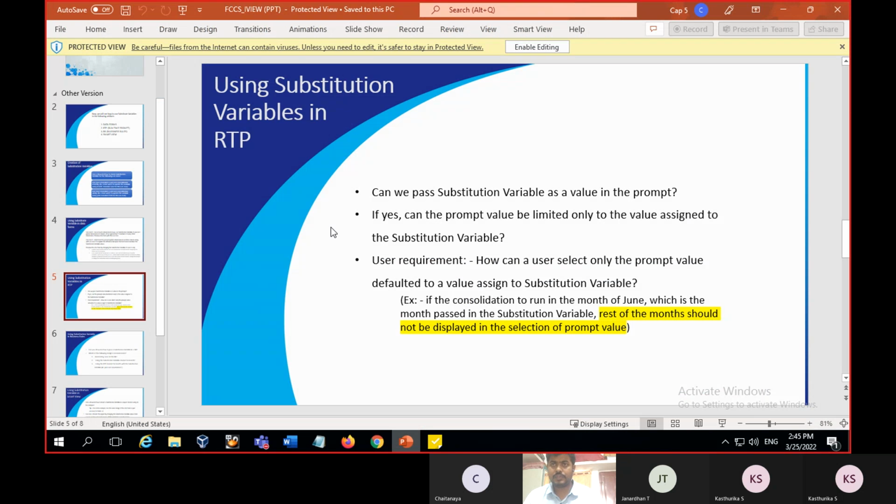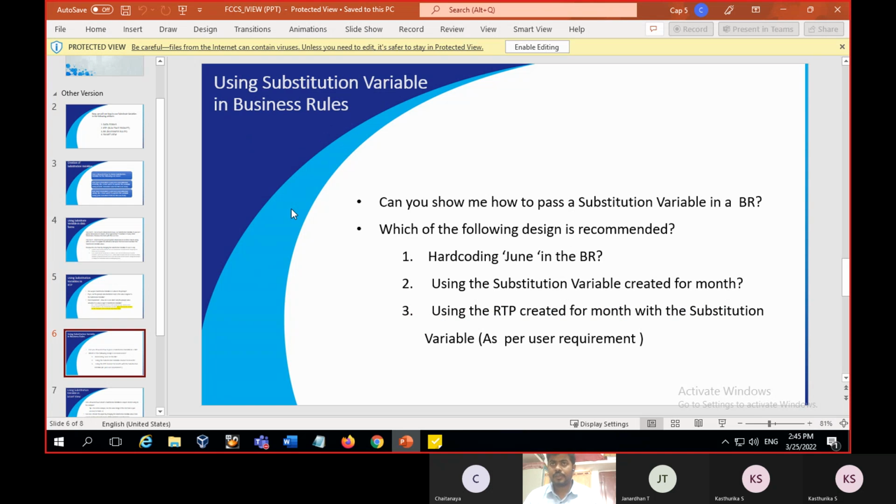In the fifth slide, I have created what I mentioned earlier. Then go to the next slide. Can we use the substitution variable in the business rules? Can you show me how to pass a substitution variable in BR? BR means business rule. Which of the following designs is recommended?